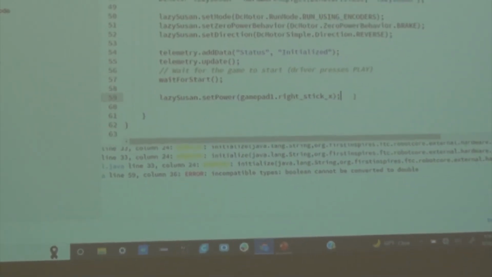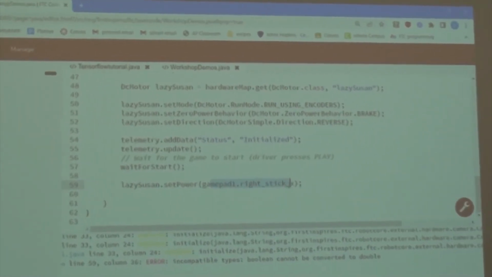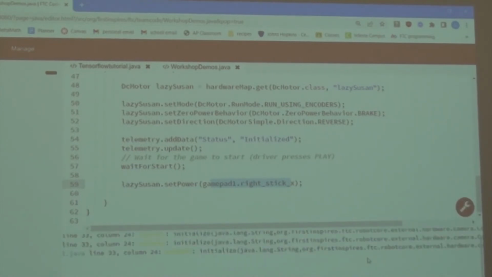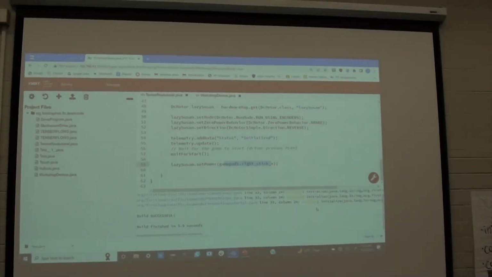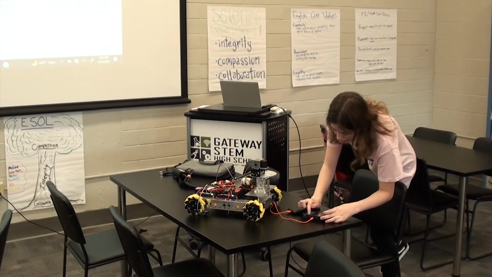Alright. Anyway, so now what I'm doing is I'm setting the power to an actual number value. So it'll let me. Build was successful. And I'll just show you real quick.